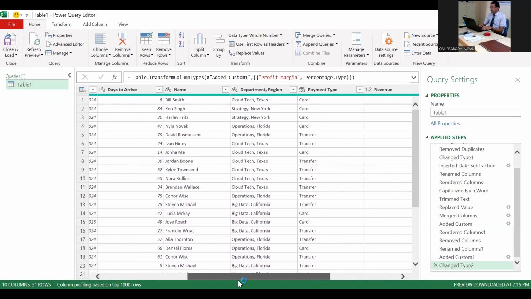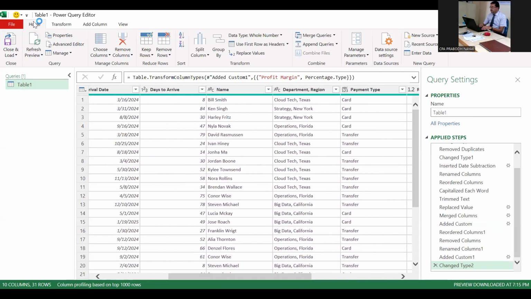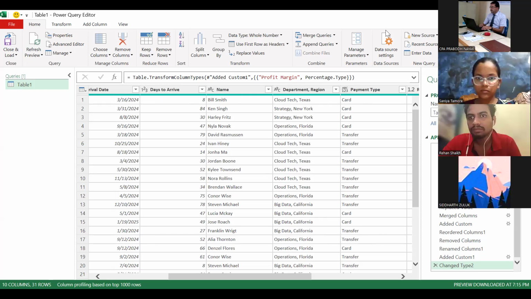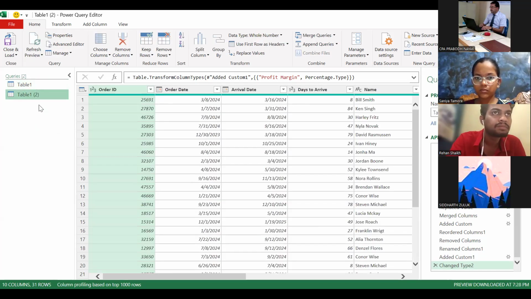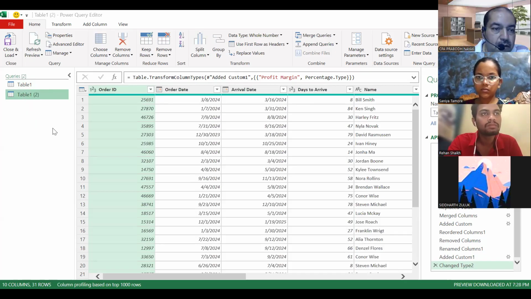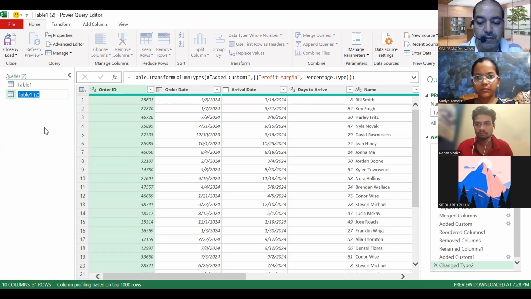So हम लोग क्या करेंगे? This will go to home tab. Table one पे I'll right click. यहाँ पर duplicate करके है. I'll click on this. I'll get table one second copy. Right? फिर इसको रीनेम करेंगे. डबल क्लिक करके रीनेम करेंगे. उसको क्या नाम देंगे? पेमेंट एनालिसिस. Okay.